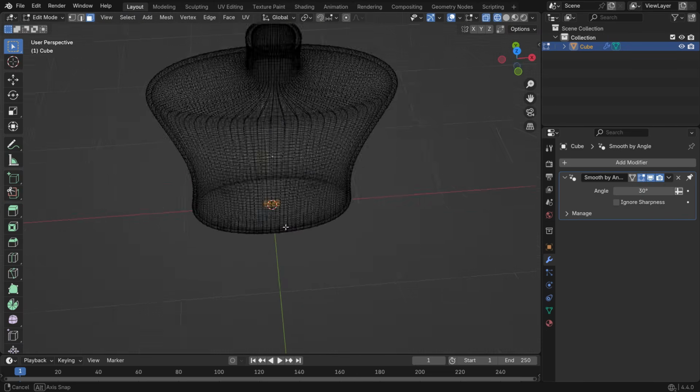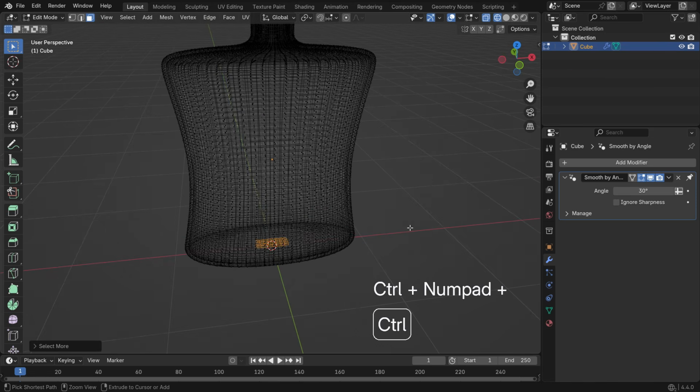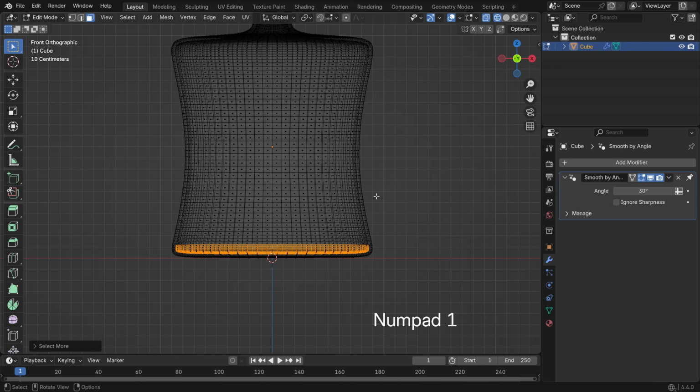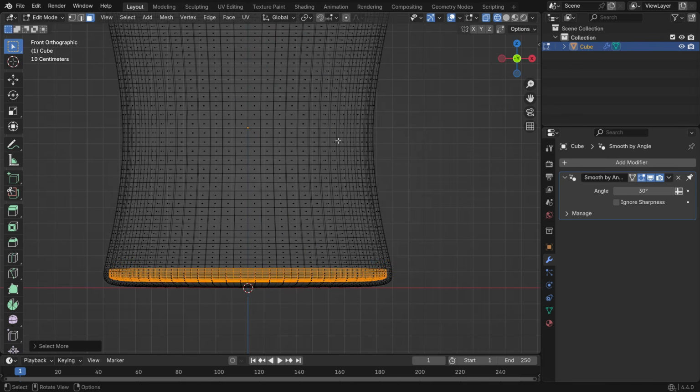Press Z and switch to Wireframe View. To expand the selection, press Ctrl and plus. This way, the inner faces of the base will be selected. Let's enable the Proportional Editing tool.